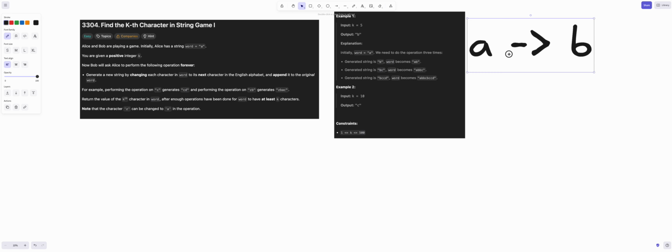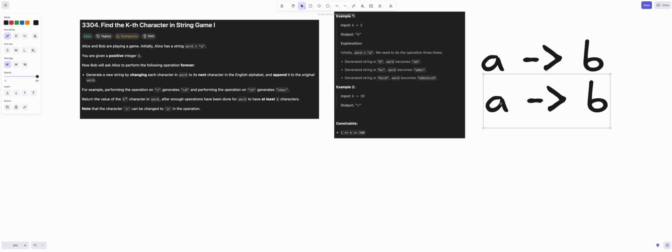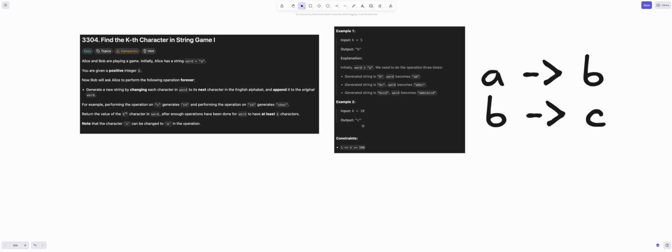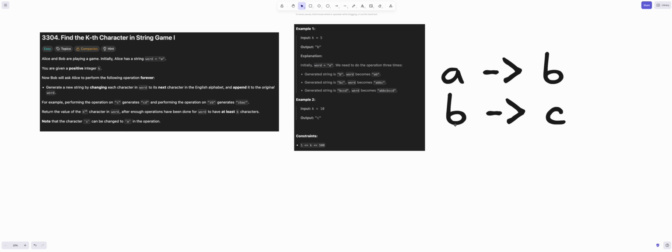So that is one approach we can do. Next, what is the next character of the B? It will definitely be C. But one thing we need to notice is that if the character is a Z, we need to change it to A in the operation. So that is one thing we need to consider when we reach the end of the alphabet. We can also see the constraint: k is from 1 to the region of 500, a positive integer. Okay, let's try to break it down piece by piece.